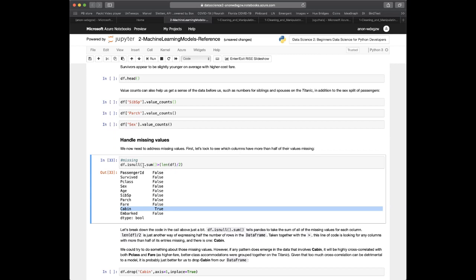Those are going to be true or false. Remember, sum them up. True is 1, false is 0. So the sum of the values tells you how many missing values there are, how many missing rows there are. And then we're doing a comparison against the length of the data frame divided by 2. So did any of the columns have more missing values than not? And it turns out the cabin was there.